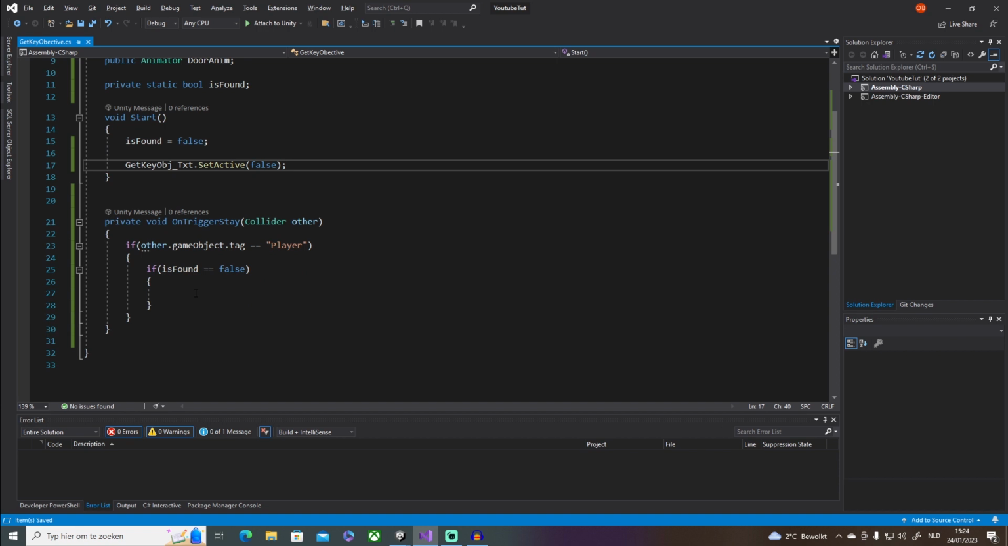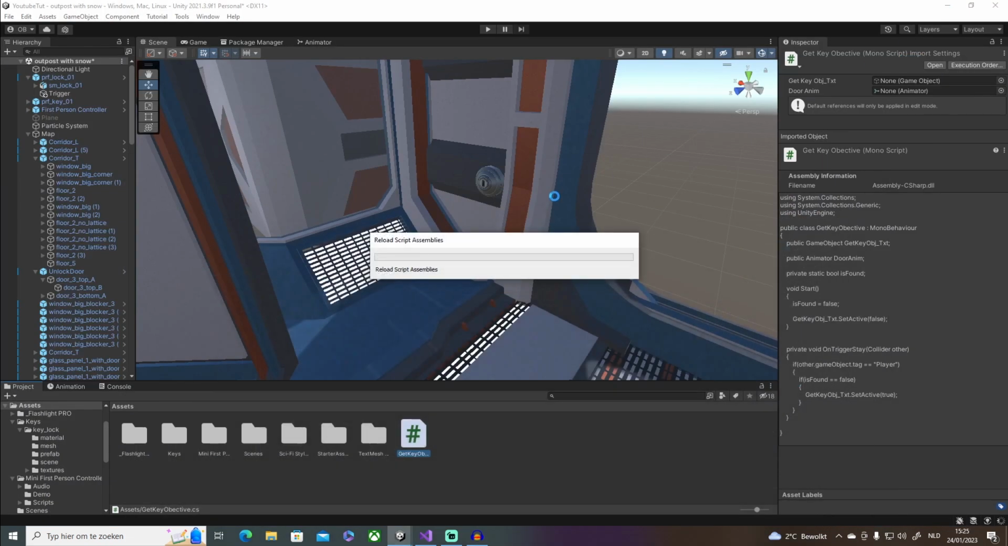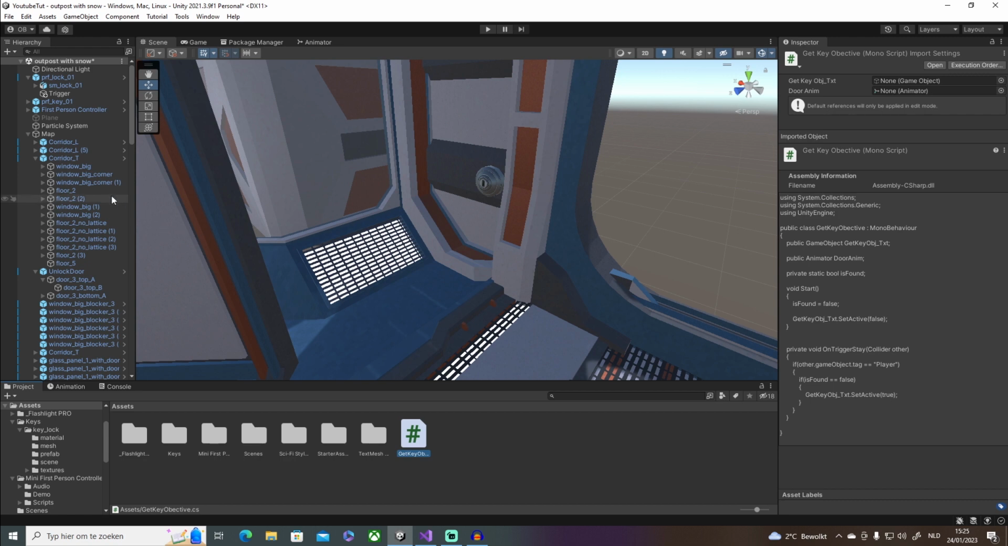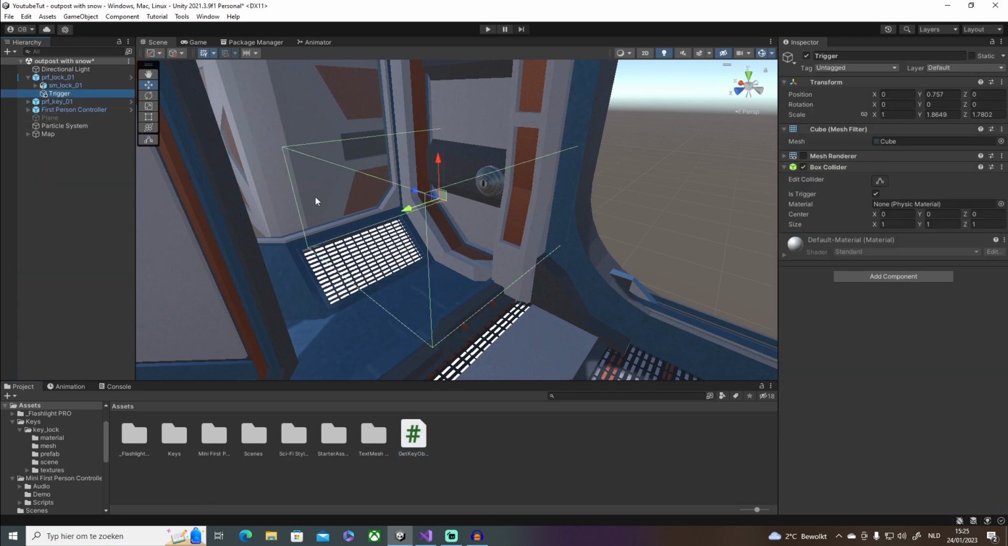All right, so then what we want to do is the exact same code, paste it here and set it to true. And I'm going to show you guys exactly what that does right now. So we're going to go back into our game view. We're going to go into that trigger. Let me actually close this up a bit.